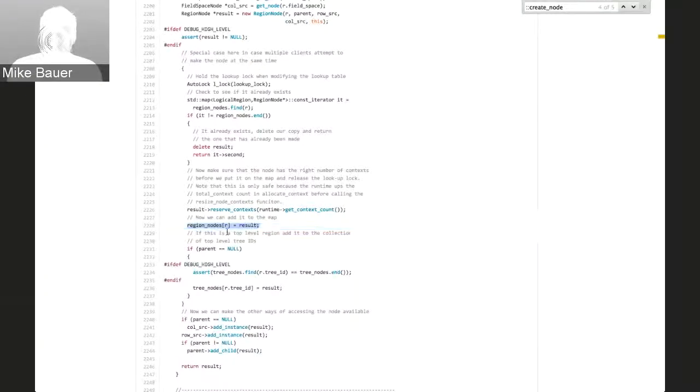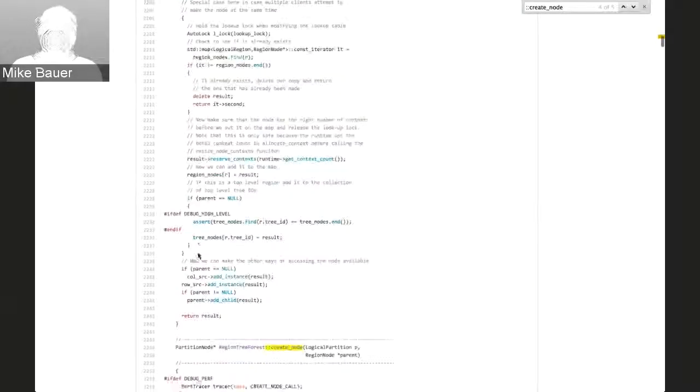Okay, so once we've updated our context data structures, then we can register ourselves in the map. And then if we're on a top level region tree, we're actually going to do one extra level of registration, which is we're going to register this as the root of a new region tree for our runtime to track. So there's a special data structure called tree nodes, which stores the roots to all the logical region trees that we know about. And you see that only happens if parent is equal to null.